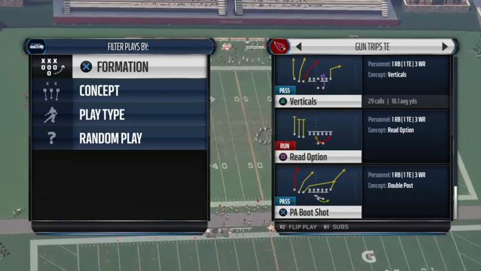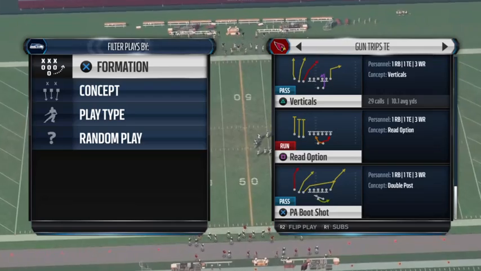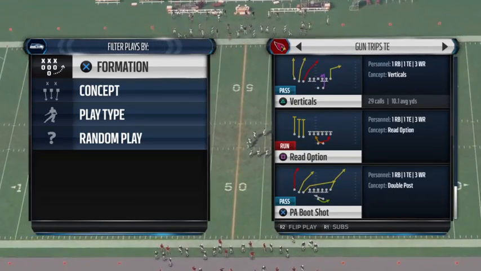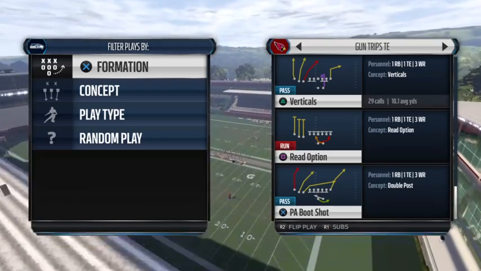You could keep the corner route, but it gives you a corner route from a tight end that's going to beat man coverage. Also, you can run the read option. That's something if we have the scrambling quarterback, just to keep it mixed up.